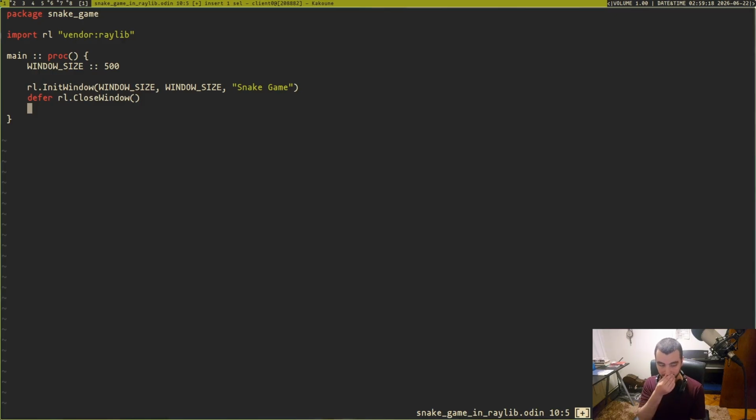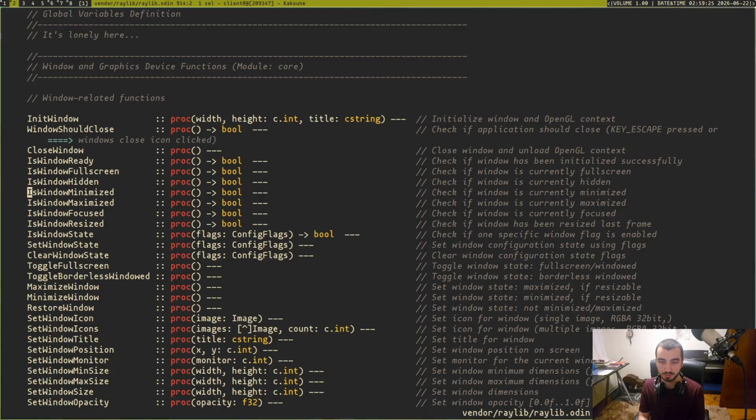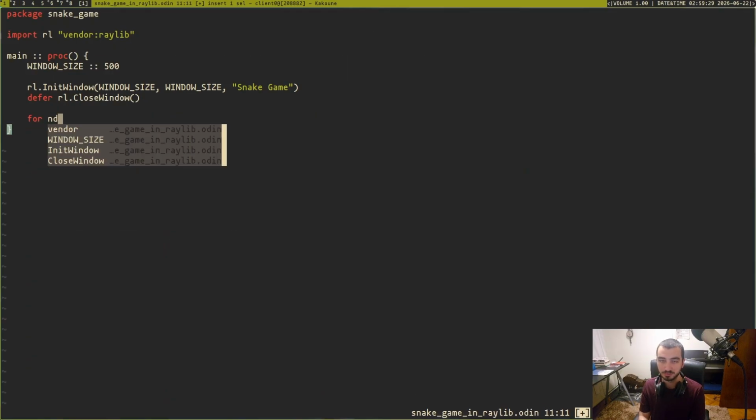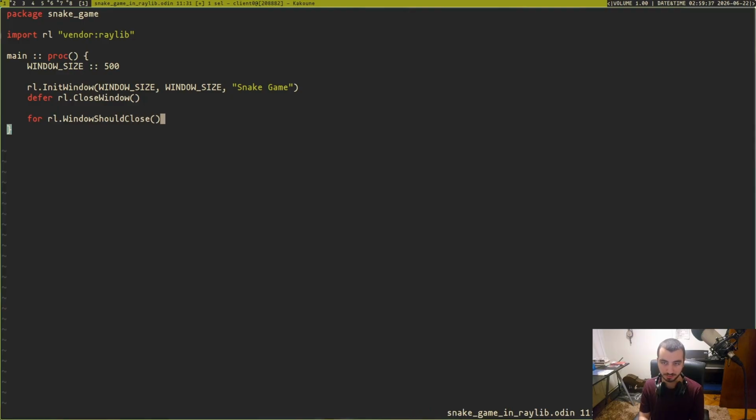Then we will start with the game loop. For not window should close. Yeah, it returns a boolean. Oops, window should close, not close. And this is the loop.